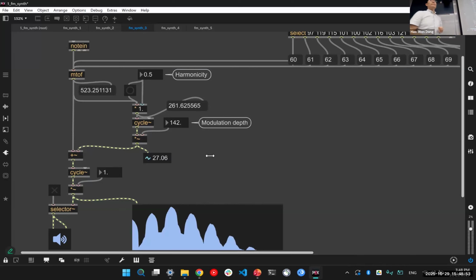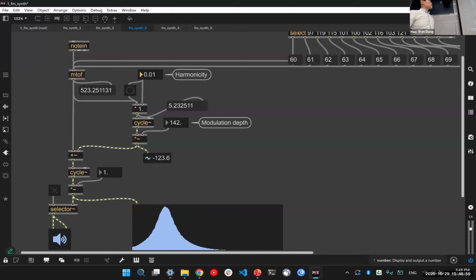So you take in the note and you're converting it to a frequency, then that frequency is going into a number. What is multiplying the harmosity? This thing basically determines how you want to change this frequency. What's the frequency you are changing this frequency by?